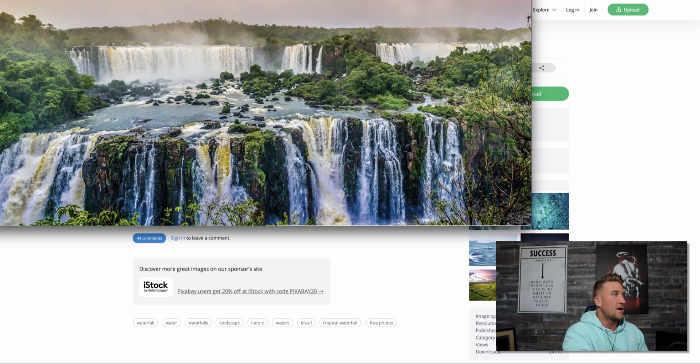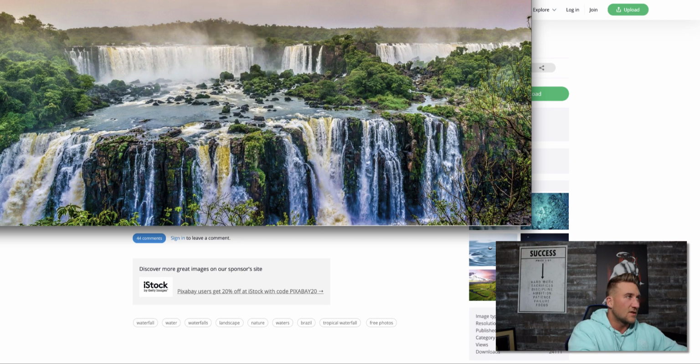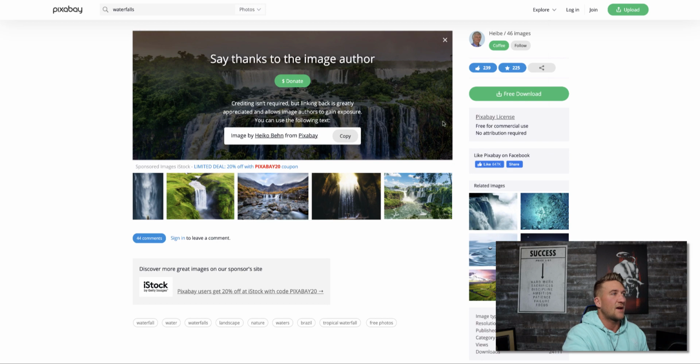I can open it up. I'll just save it to my desktop so we can use it in a minute. Or I'll just save it as waterfall 1. And we'll hit downloads, enter. And now we have that saved.